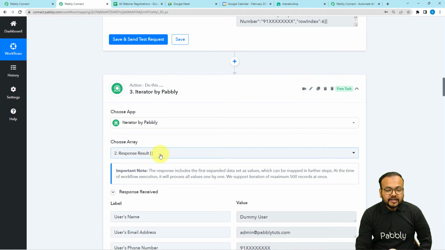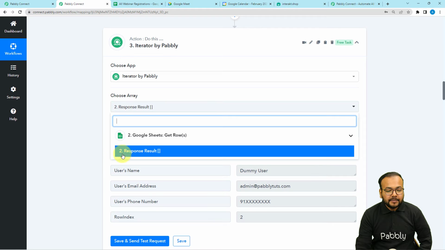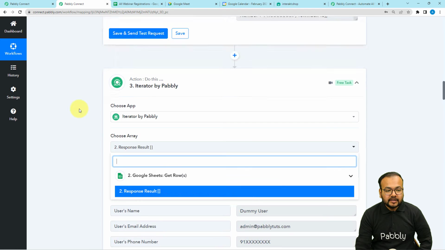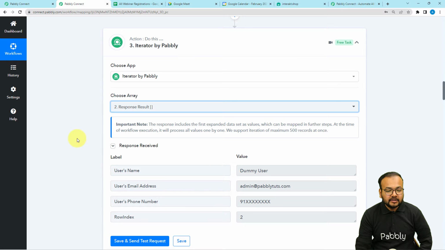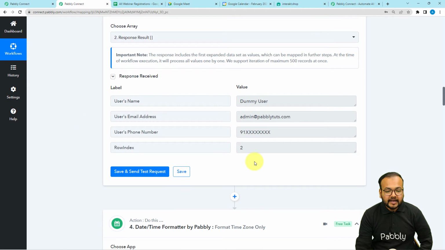Then it will ask to choose the array. So from here you just have to click and the previous step will appear here in the drop down. Okay. So from this previous step, you have to select this response result array that you have here. So you can just select it here like this, and then click on Save and Send Test Request, and it will show you the data like this.